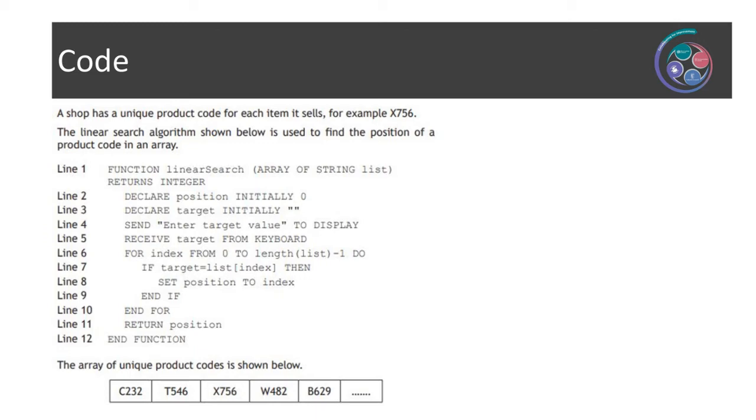In position 1, we have T546. In position 2, we have X756. In position 3, we have W482. And in position 4, we have B629. And so the list will continue.